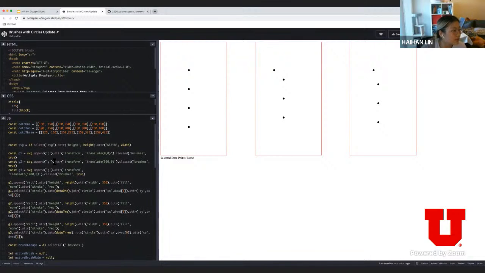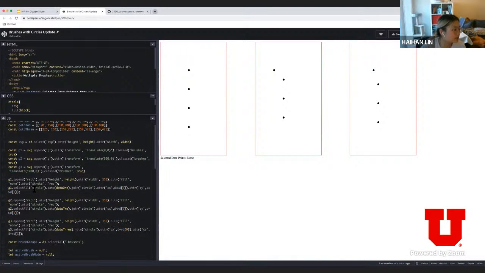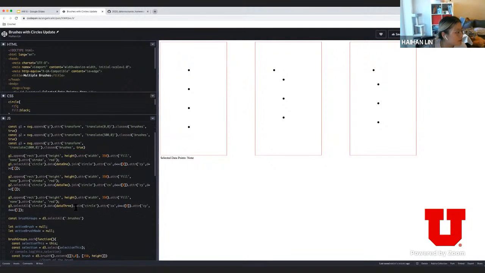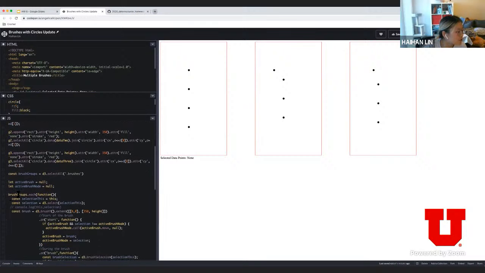Then we set up the SVG and append three g elements. We say these are all brushes, so we name them with the class name brush. Then we append the rectangles and the circles. For the circles, you can see that I'm binding the data, and for each circle it's using the coordinates I input in there. And then, for the brush, here is how you do the brush.